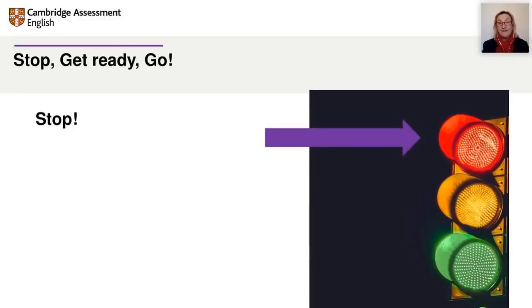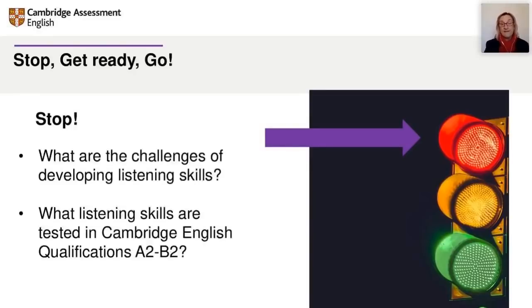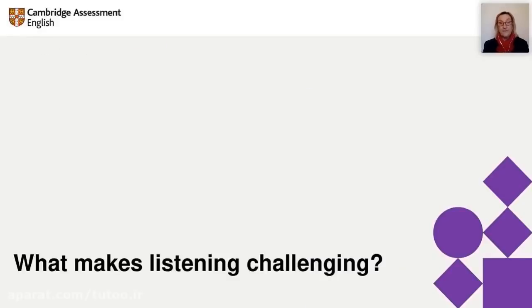So if we're at the stoplight, we, as teachers, I think it's important to stop and reflect on some of the challenges of developing listening skills. Also to make sure that we're well informed about what listening skills are actually tested in Cambridge English qualifications, and that we are confident about the different parts of the test as well. Obviously then we can help our students to be more confident as a result.